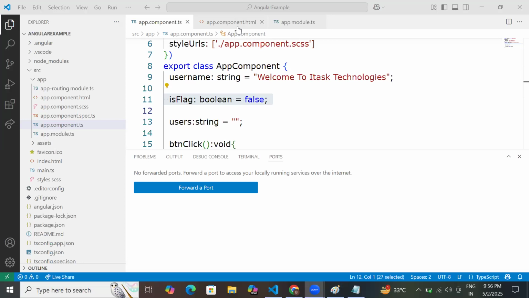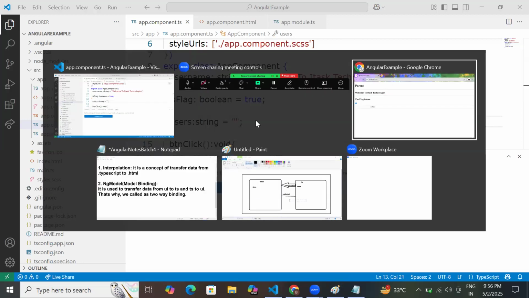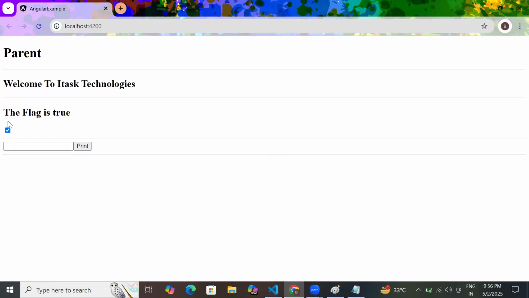What do you want? You want that if you make it true, it automatically becomes true. Yes. If we put it true, automatically when the page loads, it will be true. The checkbox is checked. Like that only. It is checking. Okay.